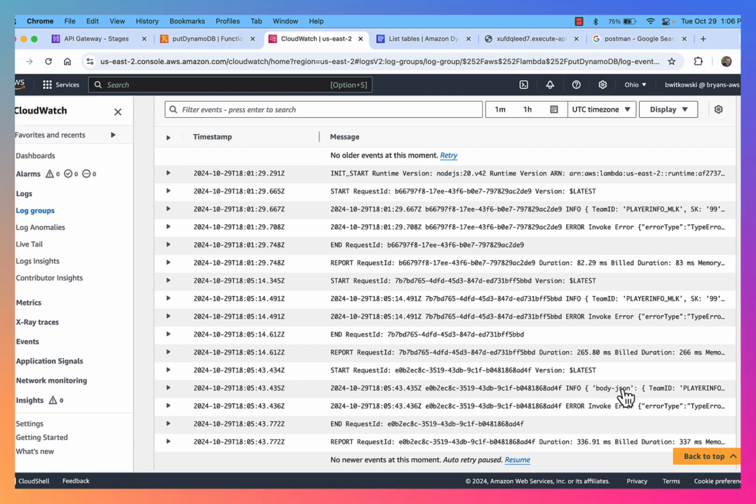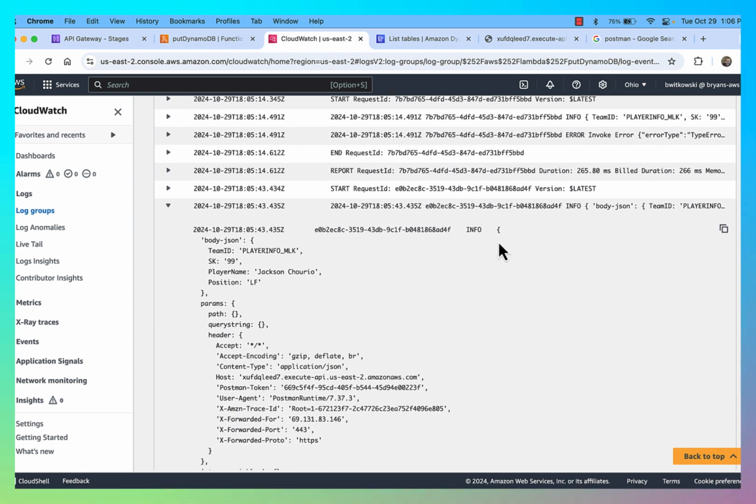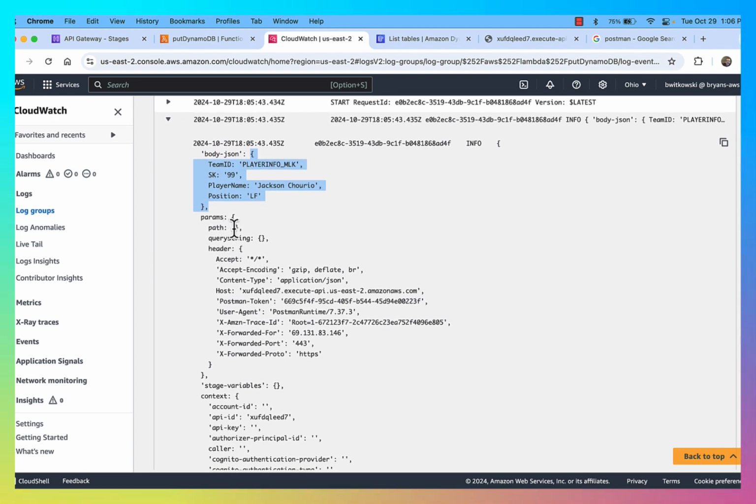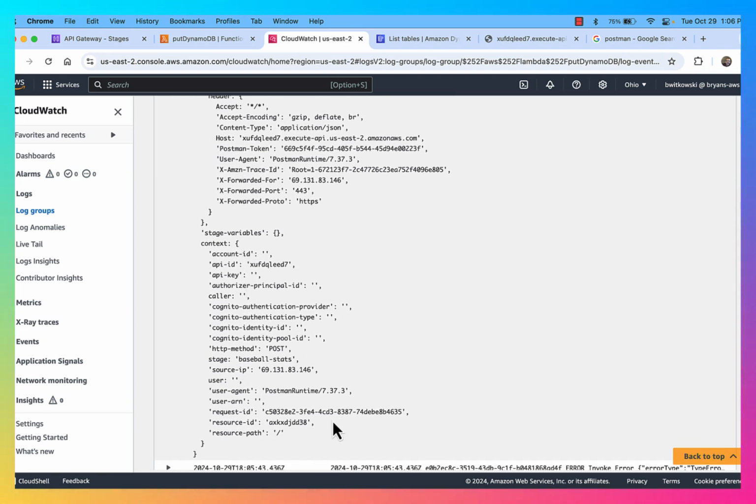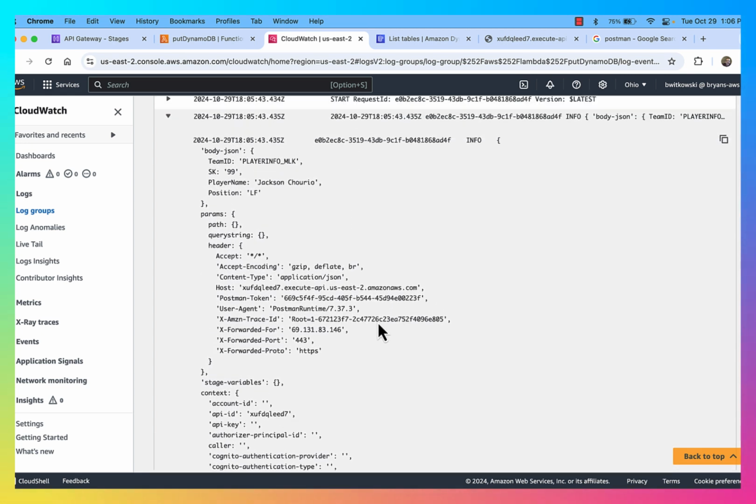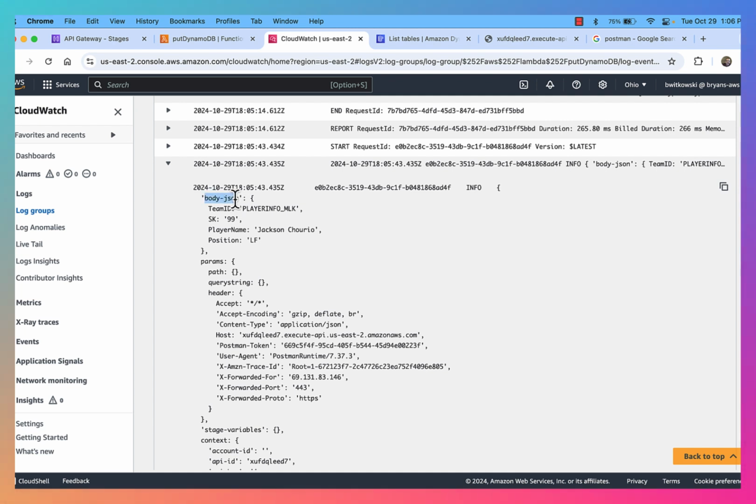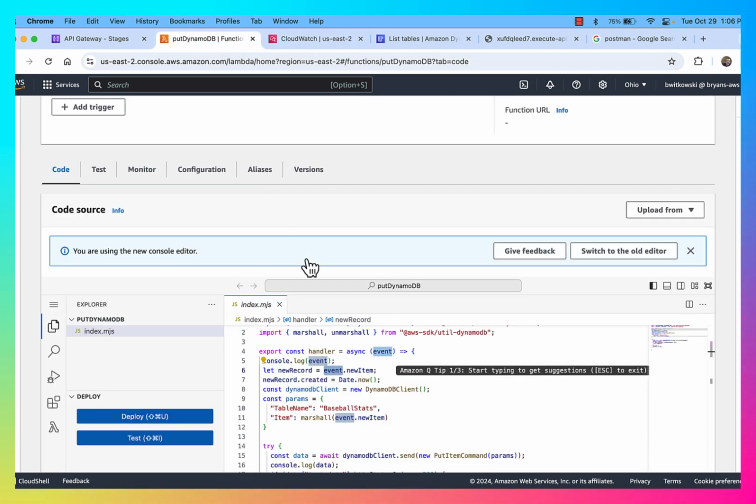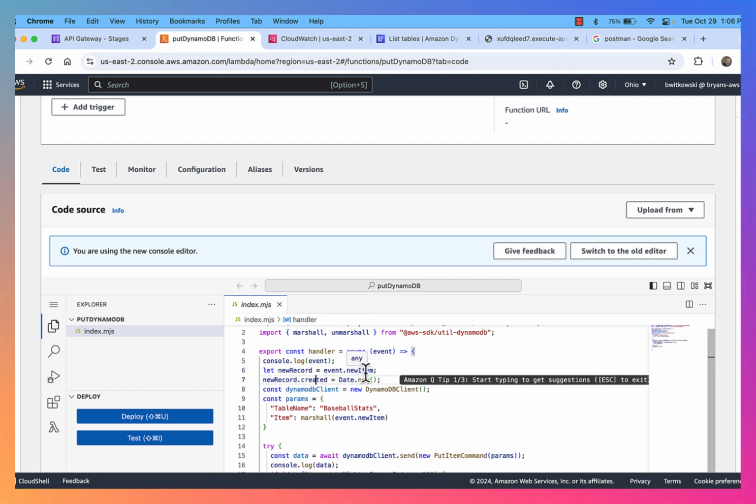You can see that I have this body-JSON. The body-JSON contains the data that I've passed through, which is that new record, but then I'm also getting additional information about what's the path, what's the query string, what are the headers, what's the context, what's the request ID, the resource path. All sorts of things like that. Well, I really don't want this to be called body-JSON, and I want to refer to this object right here. This is the one that I care about. But right now it's called body-JSON, and in my code I referred to it as event.newItem.